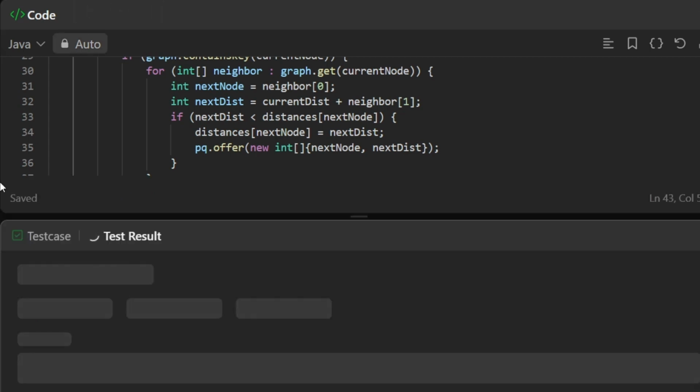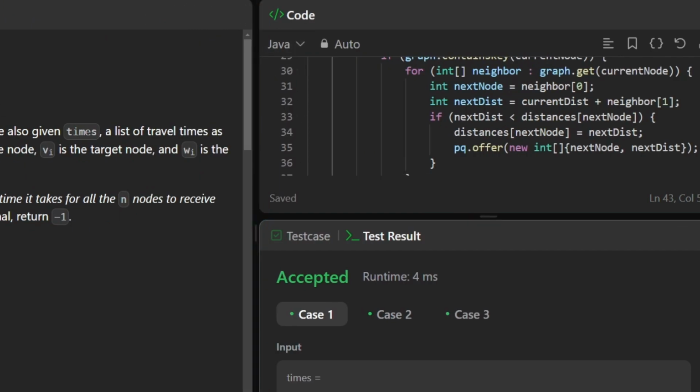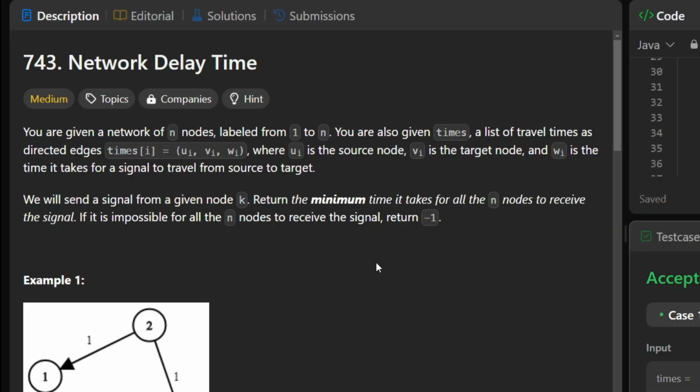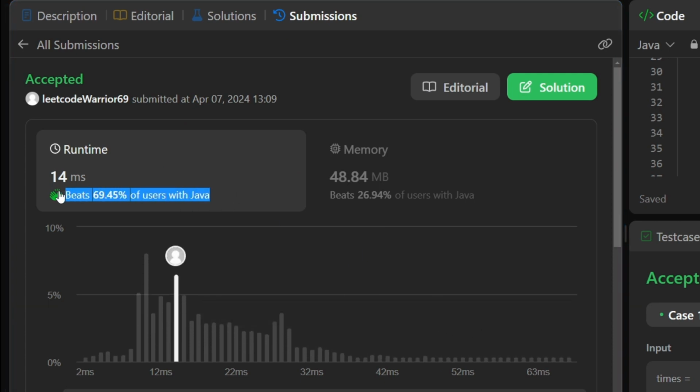So let's try to run this code. Hopefully it should be working. Seems like our solution is working as expected. Let's submit this code. And our code beats almost 70% of all the other solutions, which is pretty great and pretty awesome.